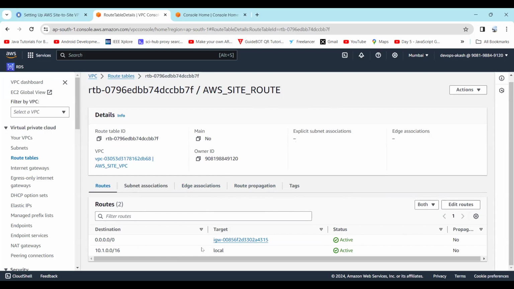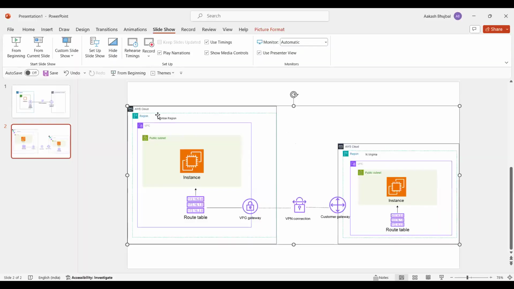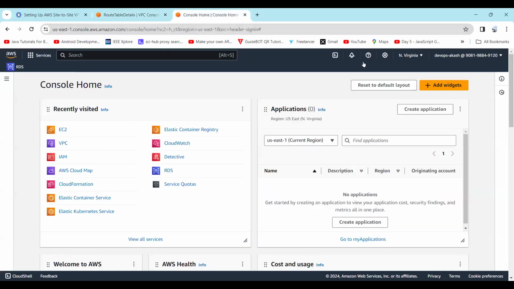Now our next step is, as we have finished the VPC in the Mumbai region, to create the VPC in the North Virginia region. The same steps should be followed. So let's start. Here you can see that I am in the North Virginia region right now.